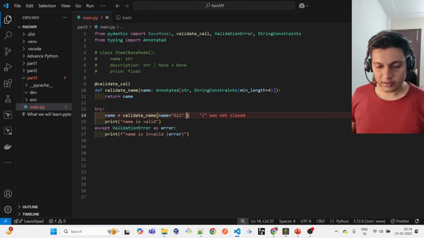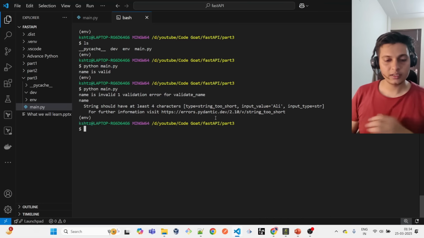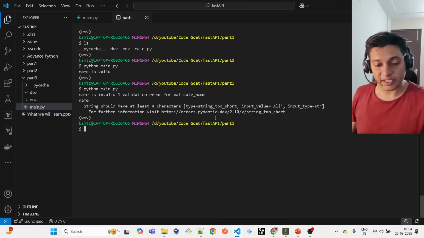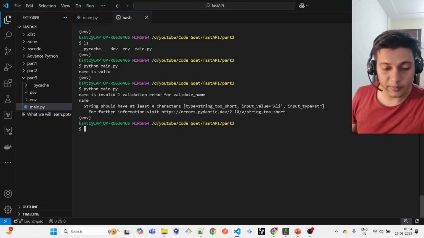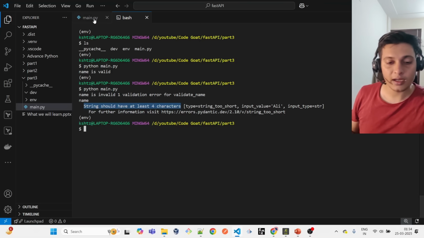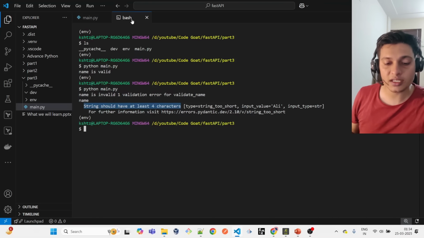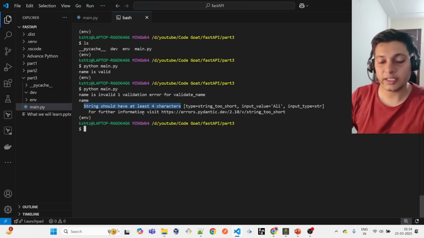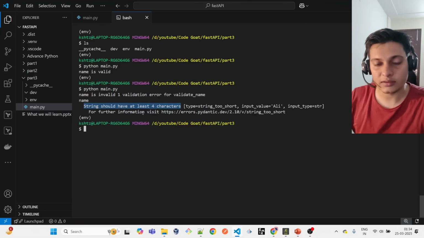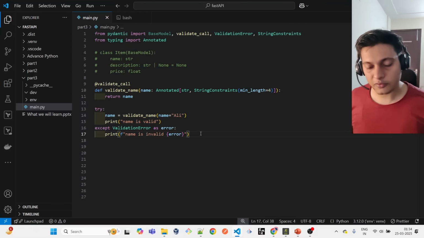Now let's check our code whether it's working fine or not. It should not, because we have provided Ali and Ali has 3 characters. Okay, so it gave us the error: name is invalid, one validation error for the validation name. String should have at least 4 characters. See how smart it is. Whatever condition we are providing here, based on that condition it is doing the validation. And it is also providing the exact information which we are going to need to debug if there is any issue. So we have completed the validation without the base model.